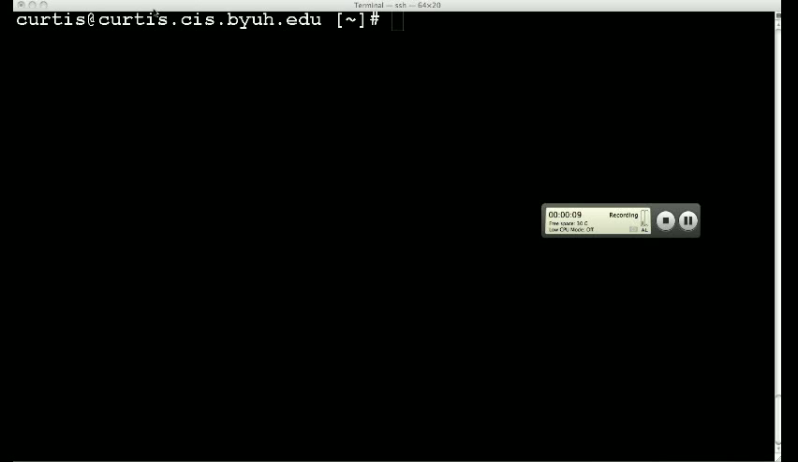We're going to look at navigating around the IS2 machine. I've already logged into the machine. My account looks a little bit different from yours. Yours is going to have your username at is2.byuh.edu. Mine says curtis.cis.byuh.edu. That should make no difference in the way these instructions work. So let's look around a little bit.